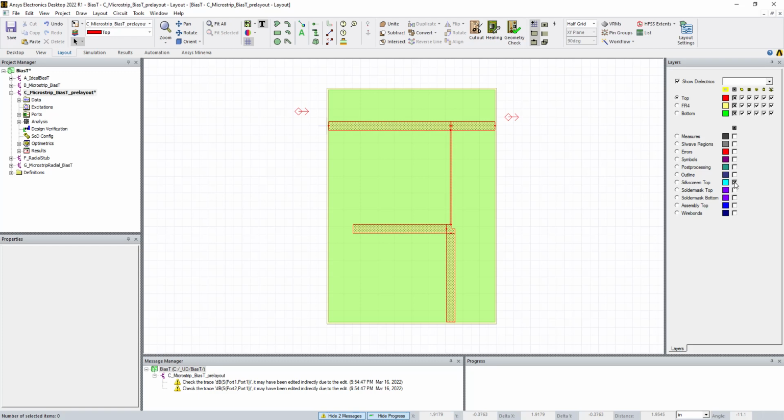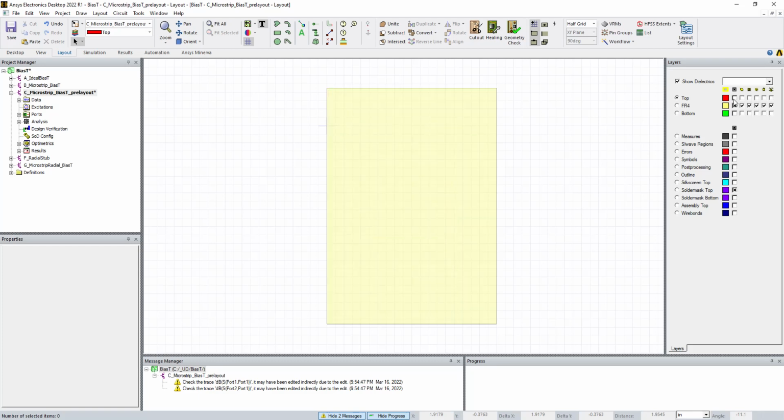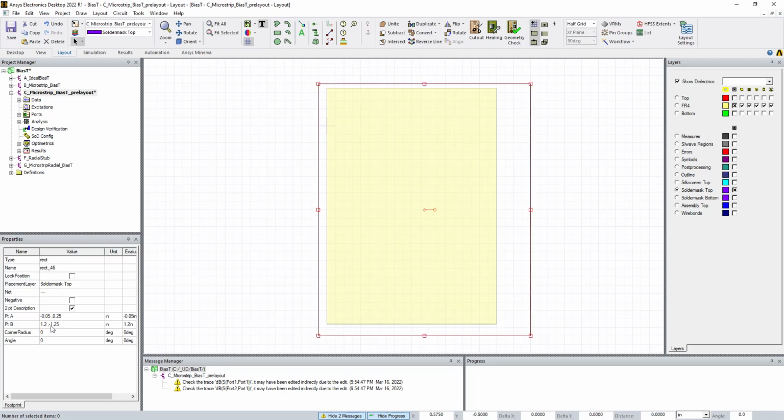So your layer has to be visible for you to use it. Okay, solder mask top. So it's visible, and I've selected it, and you can see it's solder mask top. Okay, draw another square, just like that, and we're going to parametrically type it in.